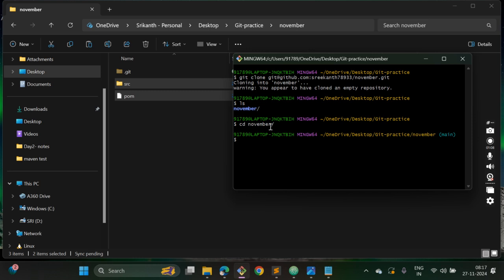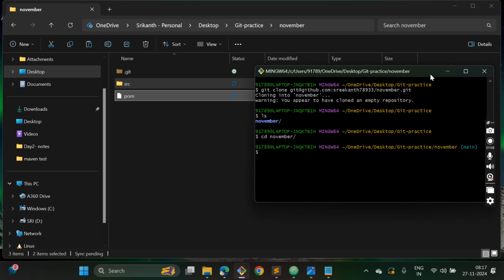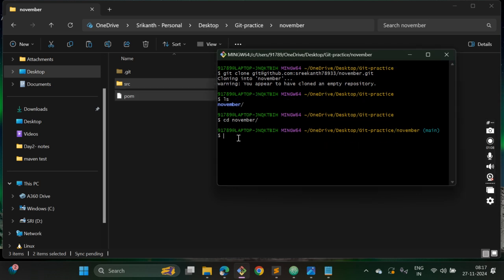Okay. In the November project, we have added some code in the backend. See here, src and pom.xml. If you check the list of files and folders inside a folder, the command is ls. See, pom.xml and src, two files I have added, right? So this is my local repository. I wanted to push from my local repository to the central repository.